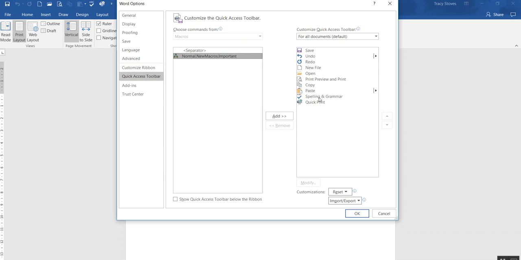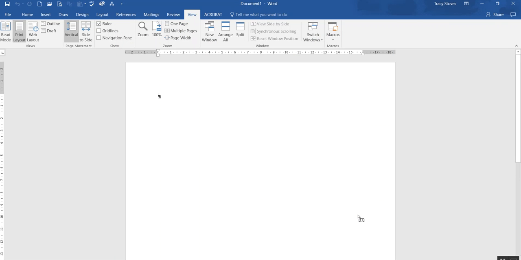What we want to do is add it into our quick access toolbar. These are the little buttons that you can see right at the top of Word here, which you can configure to how you use your Word. We want to add a little button on here that's going to allow us to access that important document. So we're going to select the macro, add it to the quick access toolbar, and then click on OK.